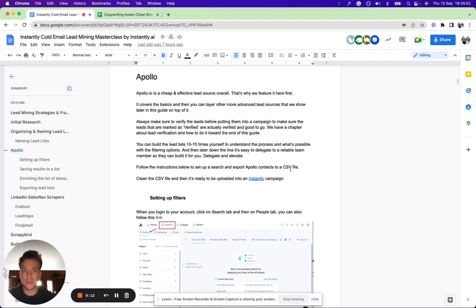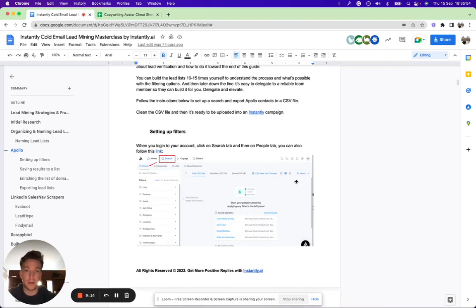So just do this a couple of times and then give this to a VA. For example, in the beginning, when I was starting out with cold email, I was doing this myself a lot. And now we have someone on the team that does it. They can come up with ideas, and then they go ahead and build the lead list, clean the lead list, and then put it into Instantly.